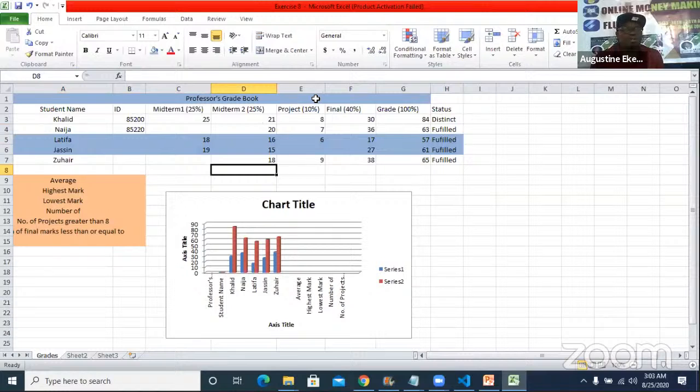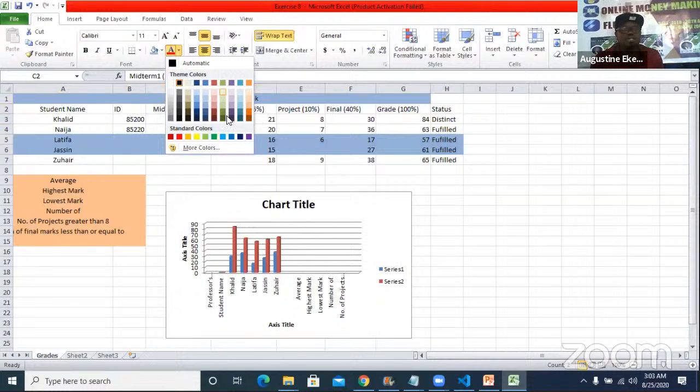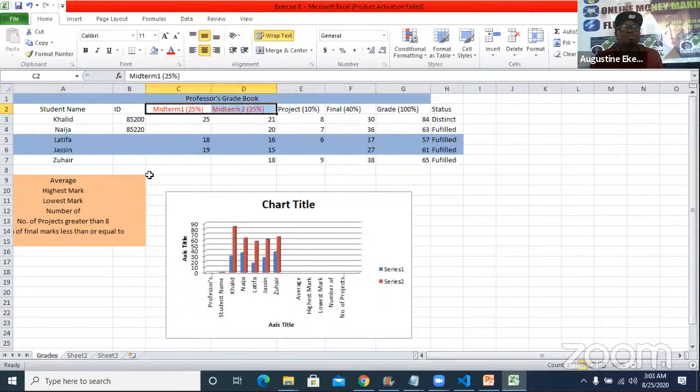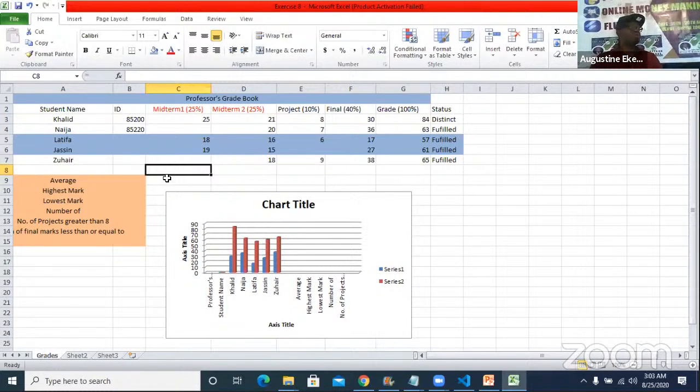Apart from the background color, you can also change the font color, like this midterm and this. I can now change the colors to red or any color I want. You can change many things and make your work look fine. So that's the formatting you do. So please practice this and let me get your review. Thank you.